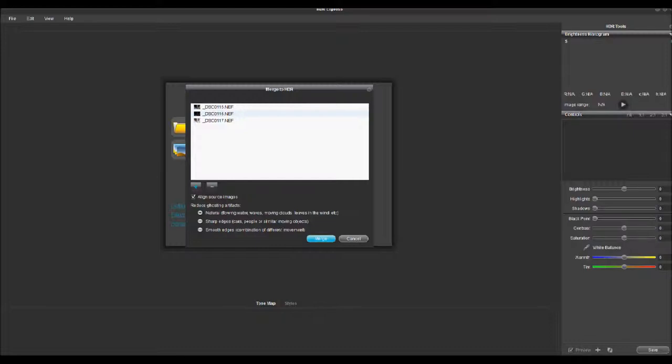So I've opened up HDR Express here and added three files, a bracketed series, one of which you saw yesterday, as a matter of fact. We're just going to go ahead and check align source images. Now, we're going to look at these different images individually, and it will illustrate for you precisely the importance of using a good steady tripod. But let's go on to this now.